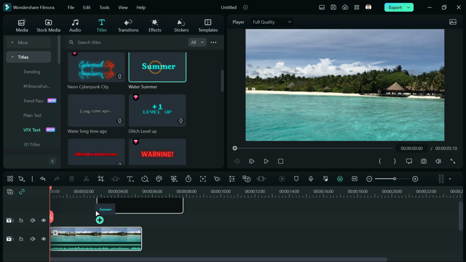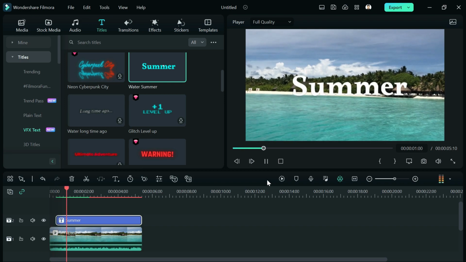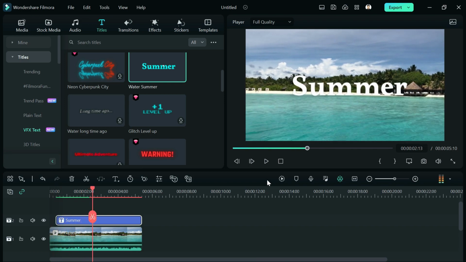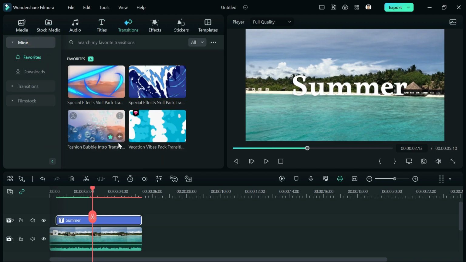Just drag and drop it on the second video track. Let us have a short preview of it. Okay. So as you can see, it's like waving or something. Now go ahead to transitions and search for this fashion bubble intro transition. If you already found it, just drag and drop it on the first part of your video clip.